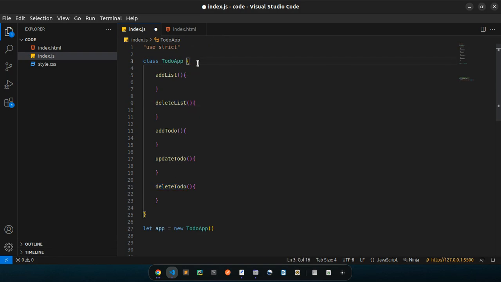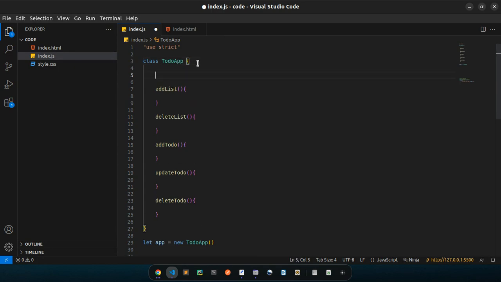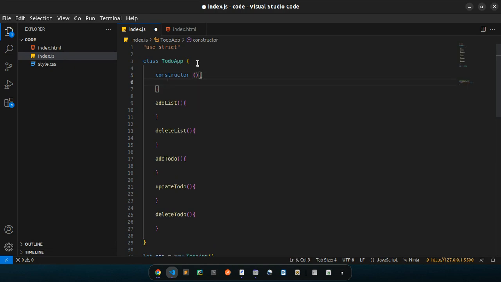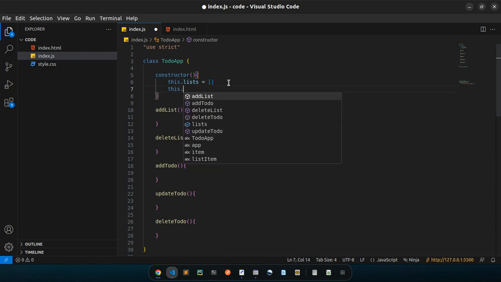Before we continue down deep, I'm going to write a constructor function. It's a function by default, or an object. So first I'm going to say this.lists equals an empty list, so that we can keep track of the number of lists that we have. Then this.todos equals an empty to do.